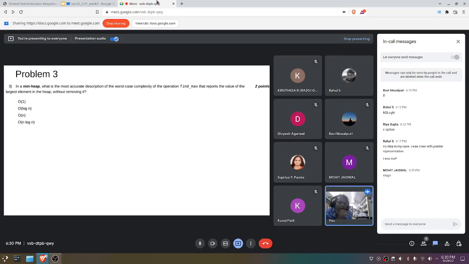Yeah, that is true. So we just have to check the leaf nodes. I know that there are n by 2 leaf nodes, so complexity should be order n. Yeah, that is exactly correct.